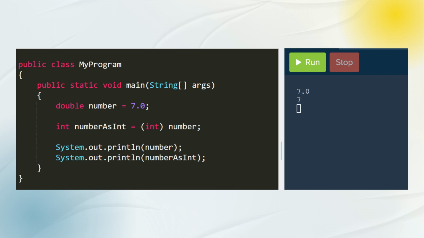So what you do is you say int numberAsInt equals, and cast it into an integer. Casting means you put the data type you want to cast it into, in this case int, in parentheses next to the value. So you're casting the value of number, which is a double, as an integer using this syntax right here, and storing it as an integer variable. And if you look at this case, when you print number, it is a double, and when you print numberAsInt, it is an integer.